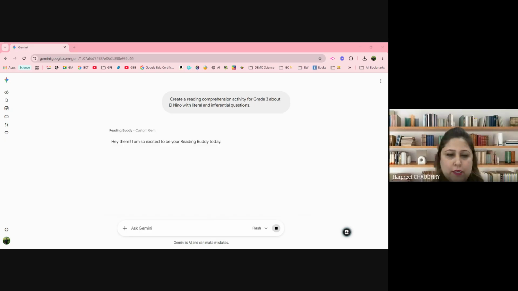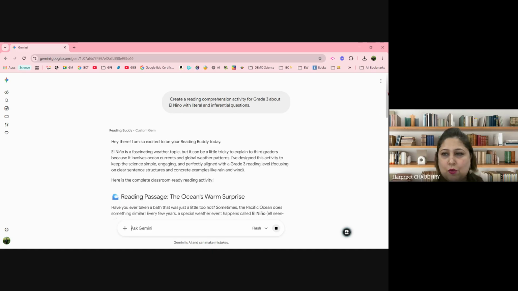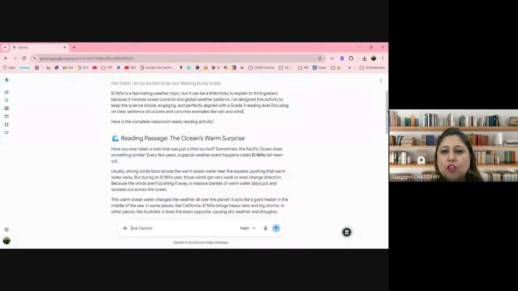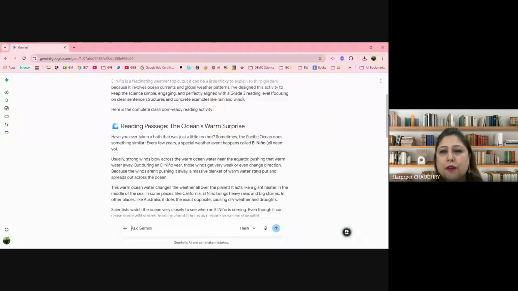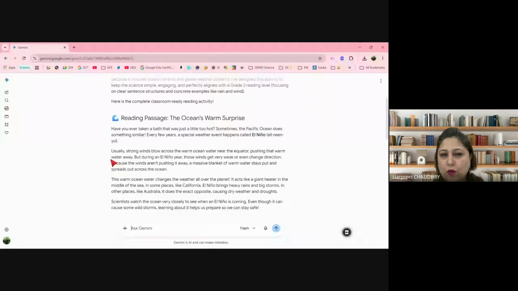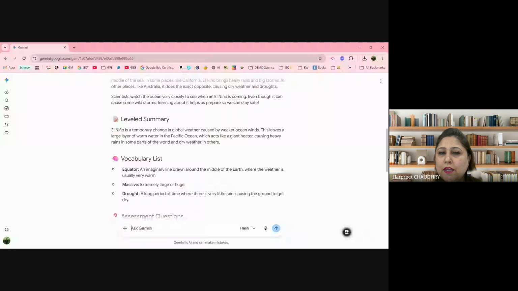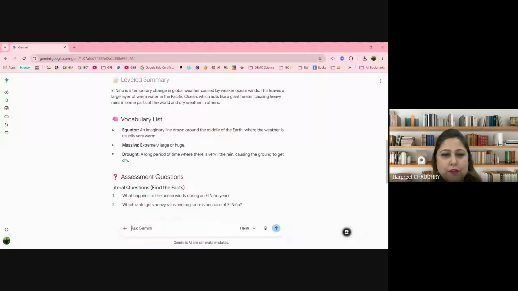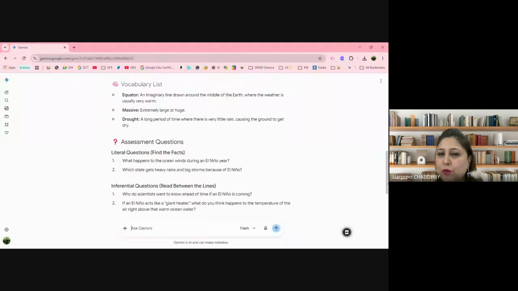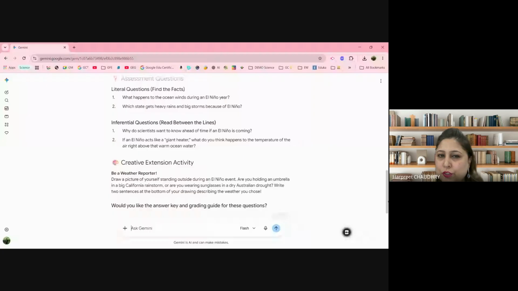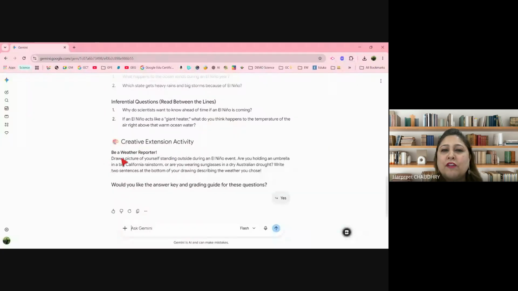All right, it's coming up. It's good to go. Are we ready? Yes. So there you go. So the reading passage, the ocean's warm surprise, El Nino. So there is a little comprehension for my third graders. You've got a leveled summary in like 2 lines. You have a vocabulary list. So equator, massive drought. You've got some literal questions. You have some inferential questions. There's an extension activity to be a weather reporter and draw yourself outside standing during an El Nino.